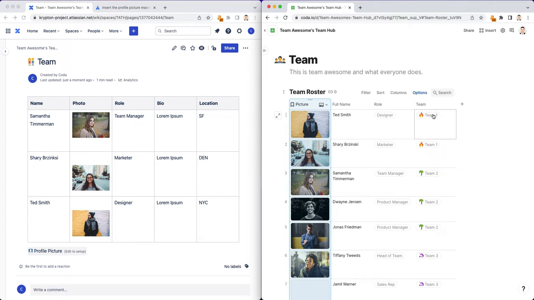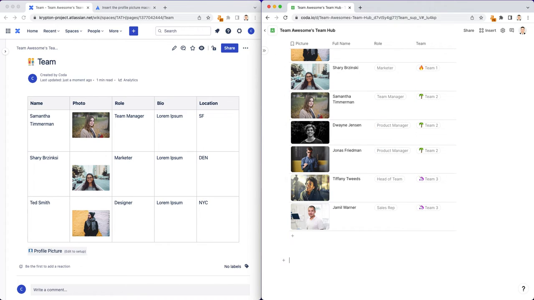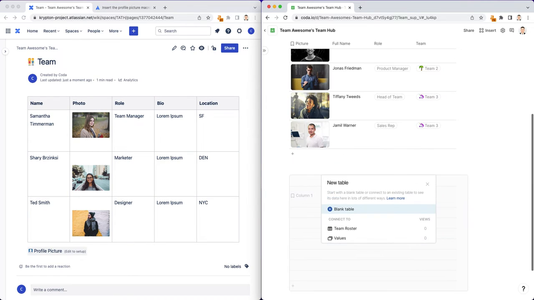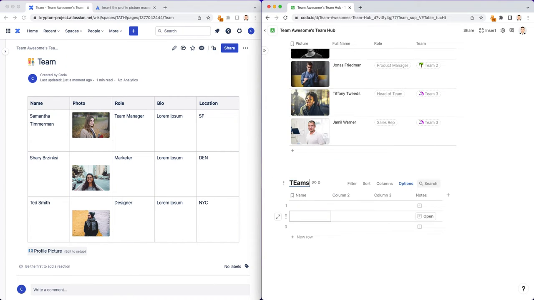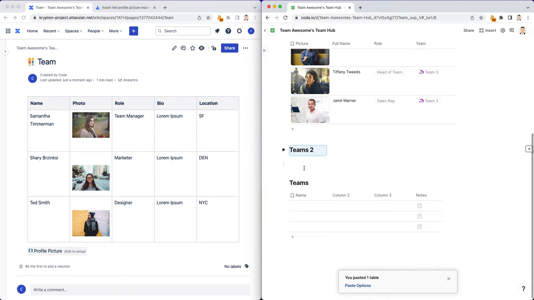And you'll notice these columns are actually grayed out, but we'll get back to that in a second. I'm actually going to create another table in Coda called teams. Let's just create another table, teams. And I'm actually just going to copy and paste the table from another doc. This might make things a little bit faster.